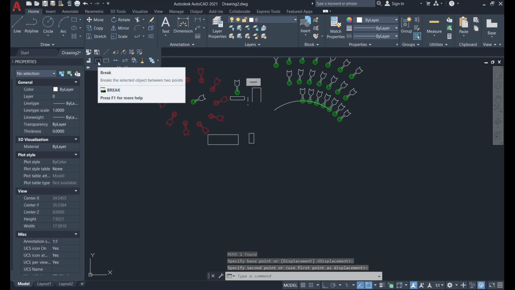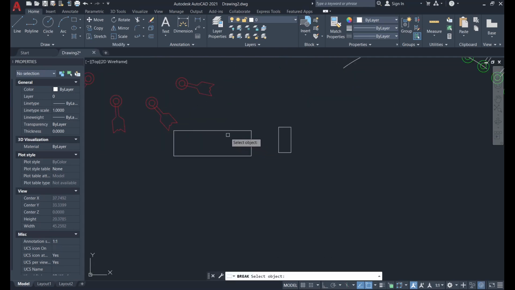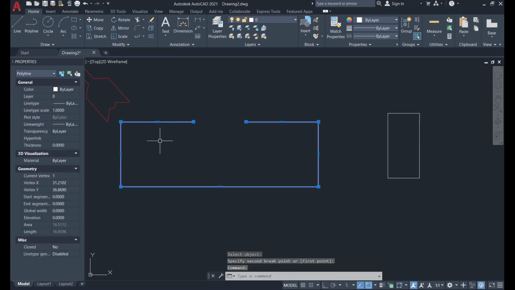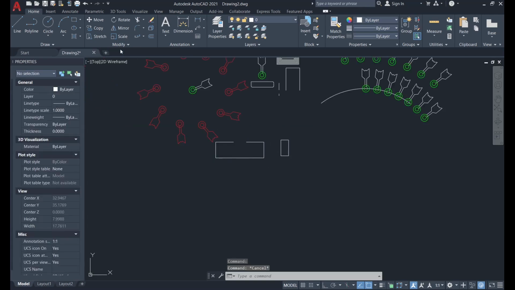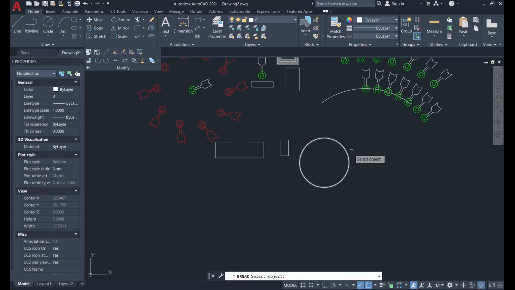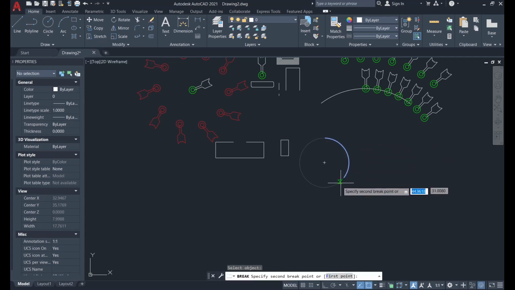Also, there is a command named break. So you can break by 2 points. As you may see here, I used break to remove this area from a rectangle, but it didn't explode my rectangle to lines. You can also use this break command on circles. In the same way, you can specify 2 points, or you can just keep the half.